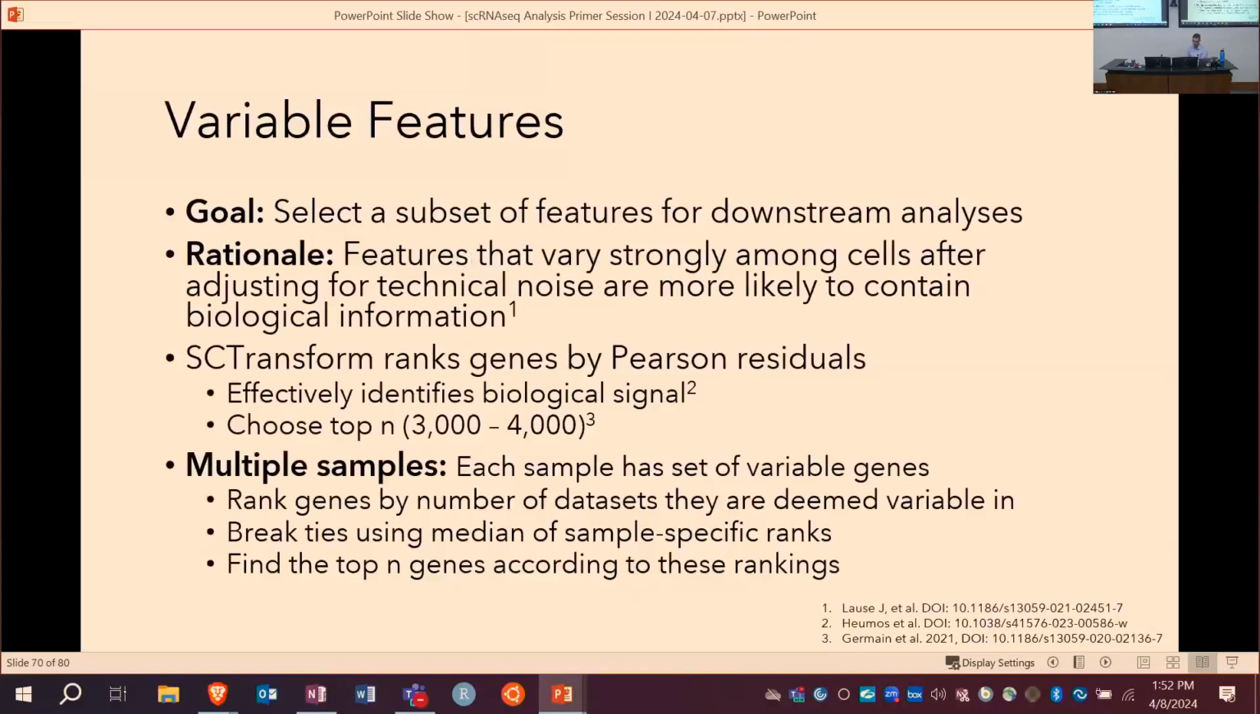Okay, so once we have all of these parameters estimated and the Pearson residual is created, we usually want to find a set of variable features. The goal is to select features for downstream analyses that contain most of the biological variation. The rationale is that features that vary strongly among cells after adjusting for technical noise are likely to contain biological information. So what SCTransform does is rank the genes by the Pearson residuals, effectively identifying biological signal.